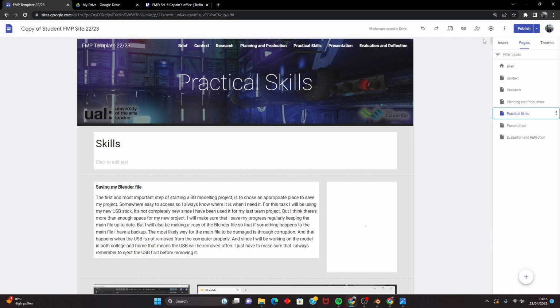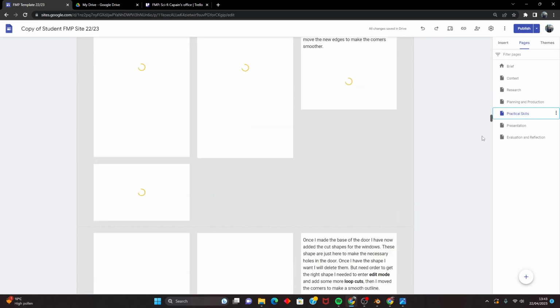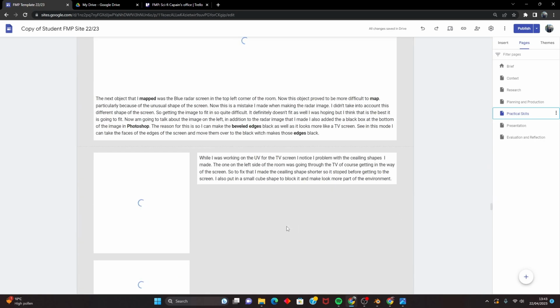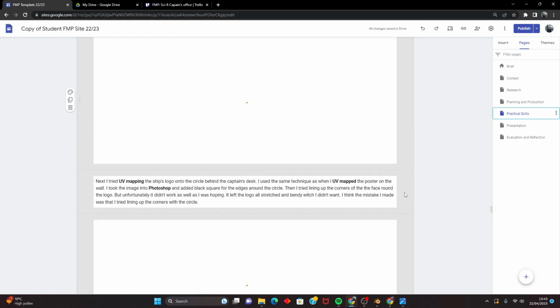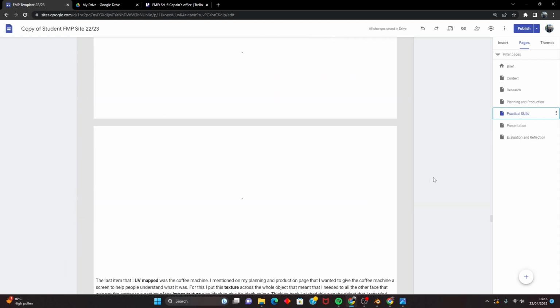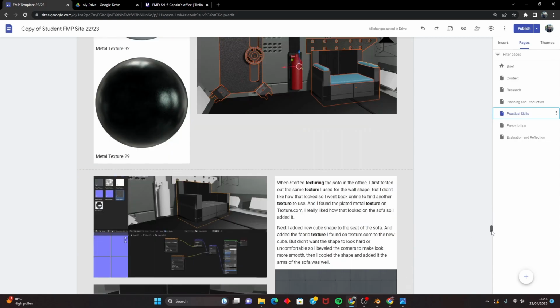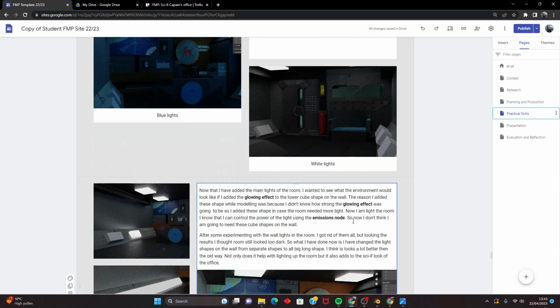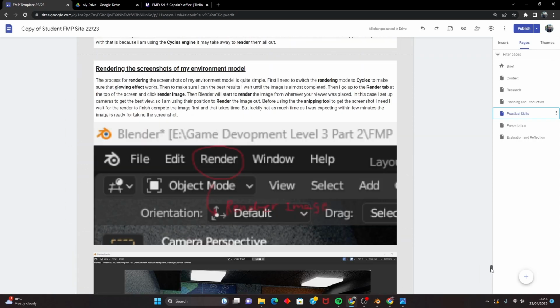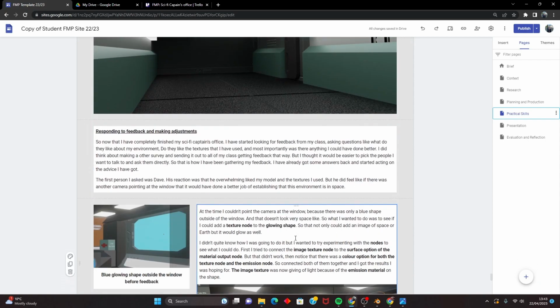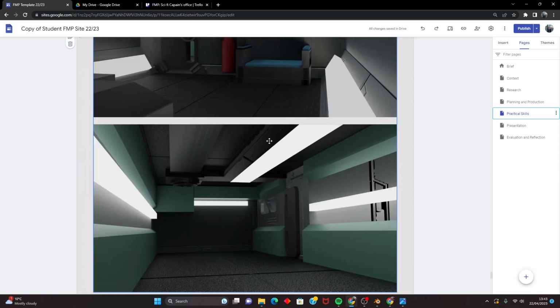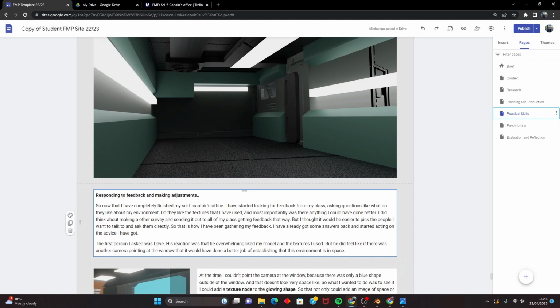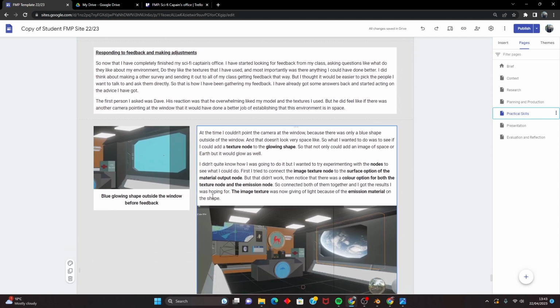Going back here, I'm waiting for everything to load. All the way back down here. There we go. Oh, and so that's what I did. Underneath this section, I put a responding to feedback section, and so that means I took into account what people said about the environment, and started making those changes.